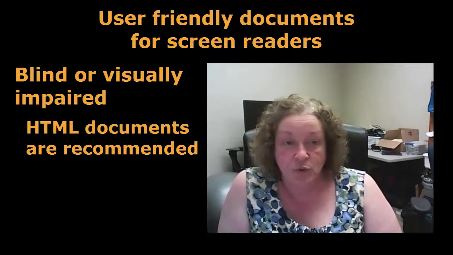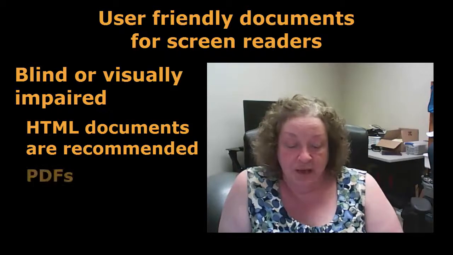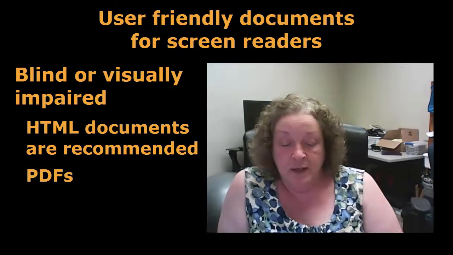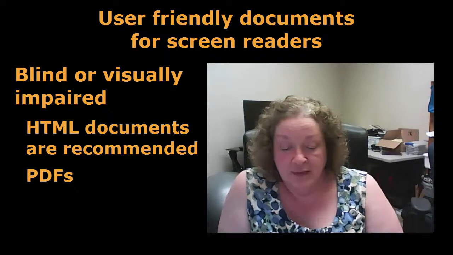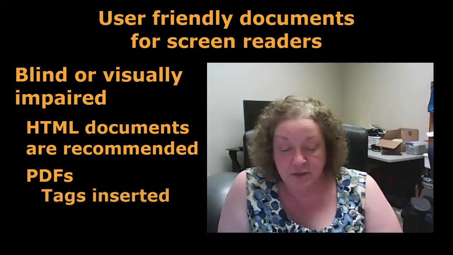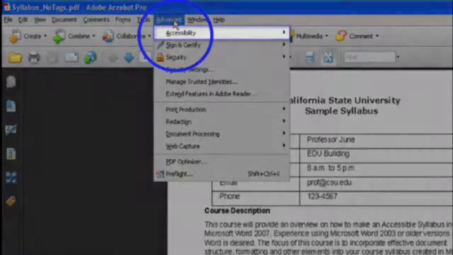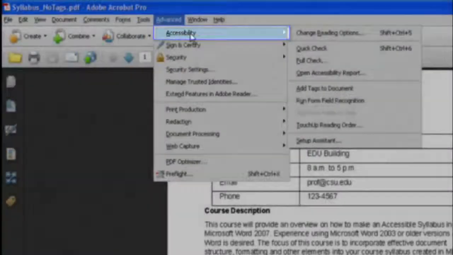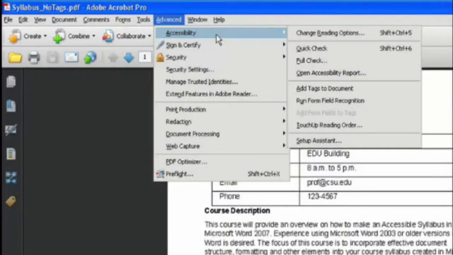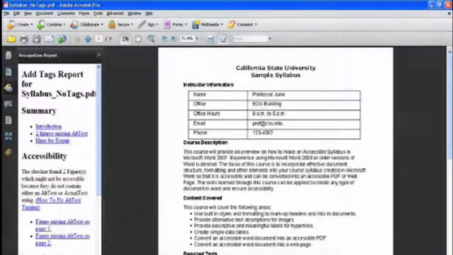The second choice is PDFs. And a PDF needs to have tags inserted. These are not visual, but used by the screen reader to understand the structure of that document. It's called tagging, and it allows people with disabilities the opportunity to access class materials as easily as their fellow classmates by providing these documents.